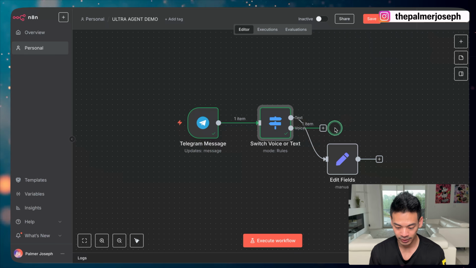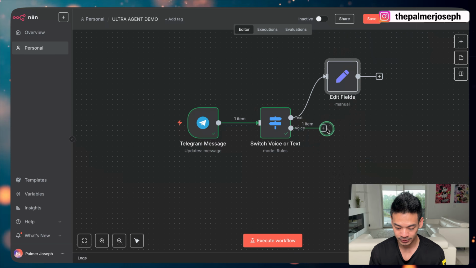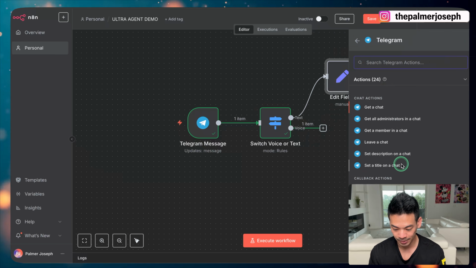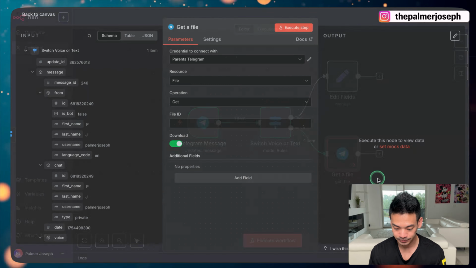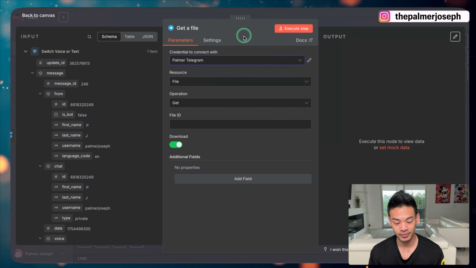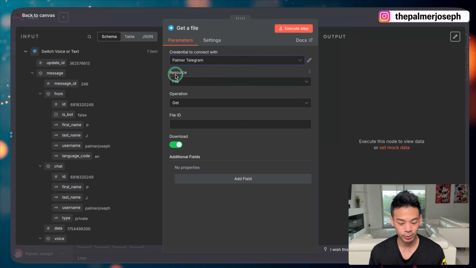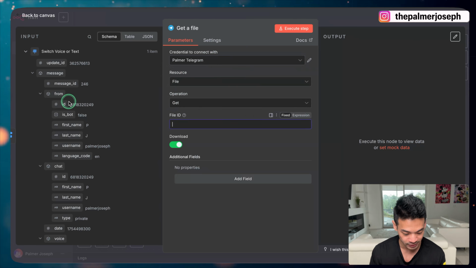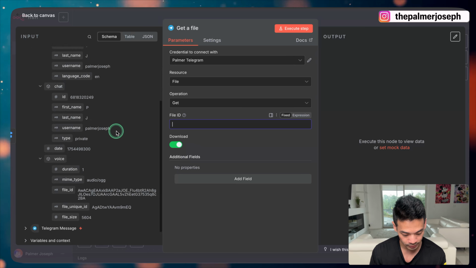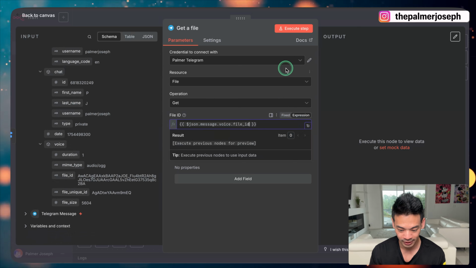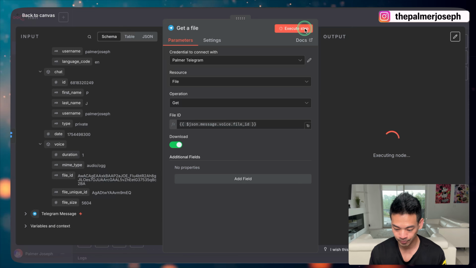Done. So now, let's move this up actually. What we do from here, we need to get another Telegram node, and this time it's to get a file. Again, make sure it's connected to your Telegram credential. If you don't have that set up, watch that quick video. Resource: file, operation: get. The file ID we get from the previous node, which will be, where is it? Right here. This weird jumble, drag it in there, execute the step.